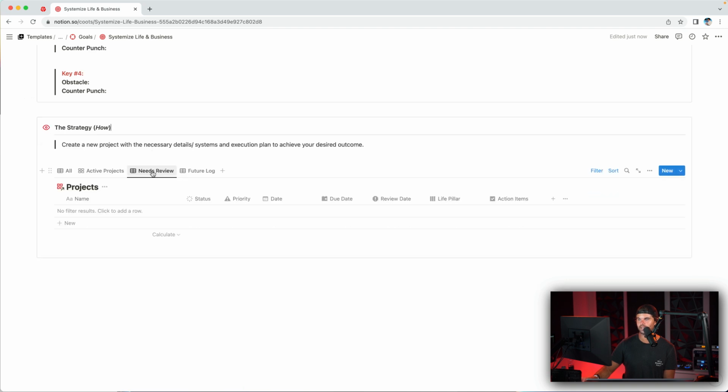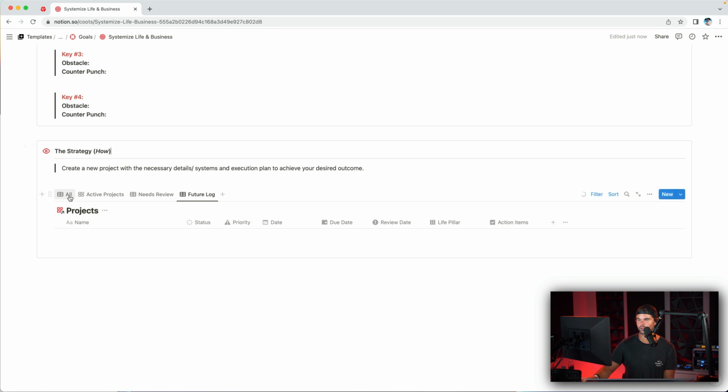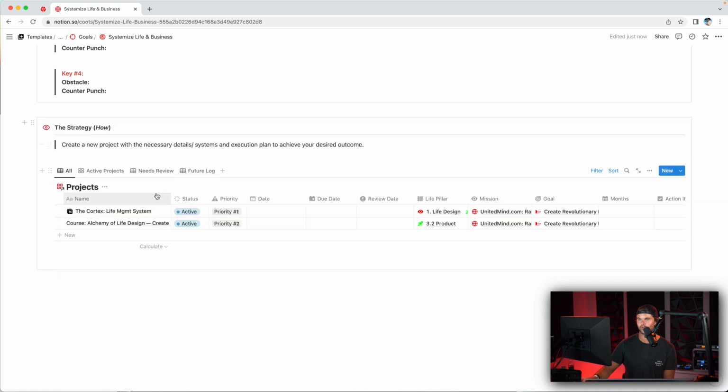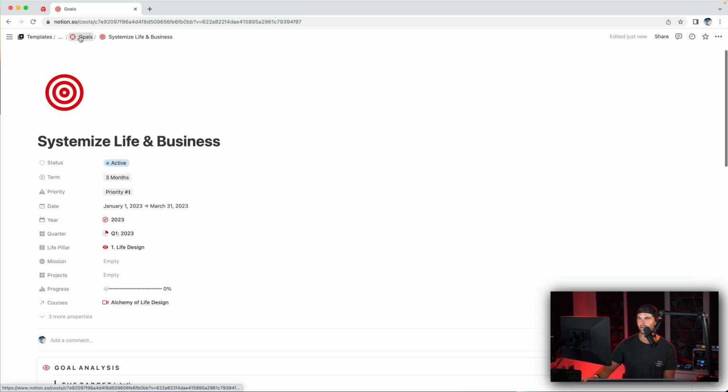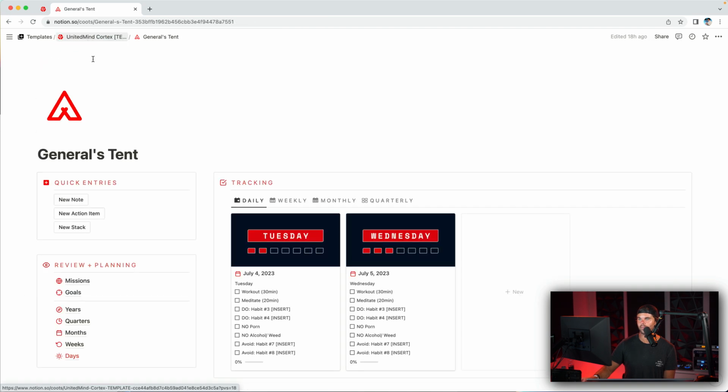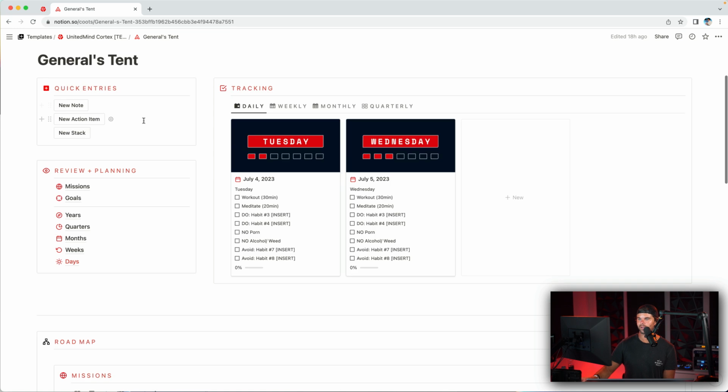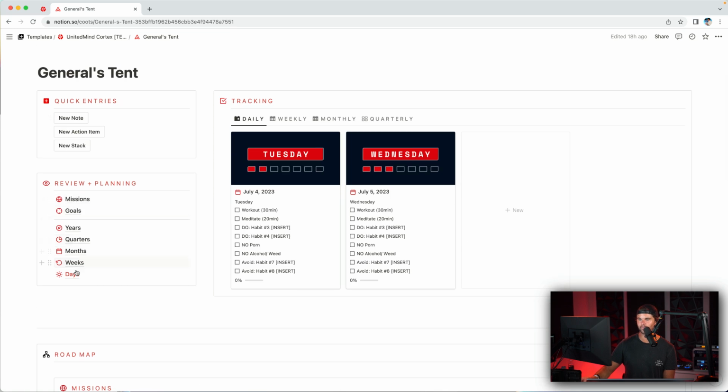You can see what needs a review. You can see your future log. But anyway, nonetheless, here is a project database that you can reference and have access to. Okay. And then in the general's tent, what I like to do is, because these are all like the master databases, the back end essentially.